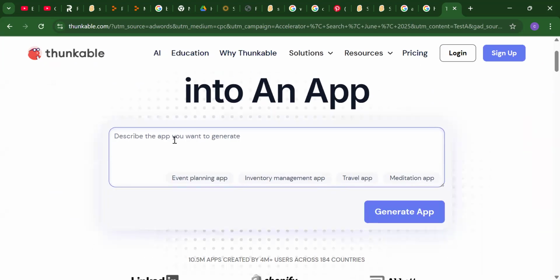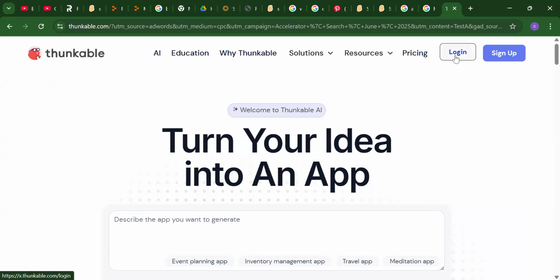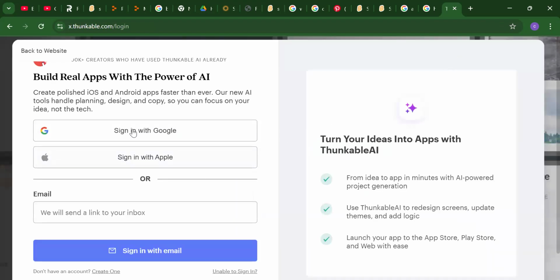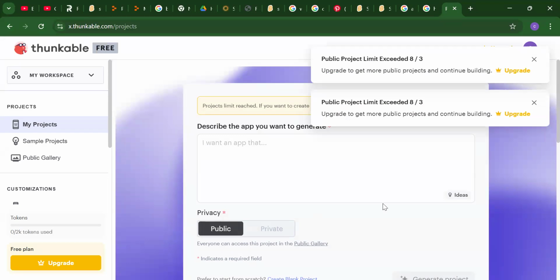Over here, whatever app you want, you can just describe. It will give you some templates, but we want to create our own project, so we have to create everything step by step. It's very simple. You first need to press on login, sign in with Google. Then select your Gmail ID and press the continue button so that you are able to create a new project.